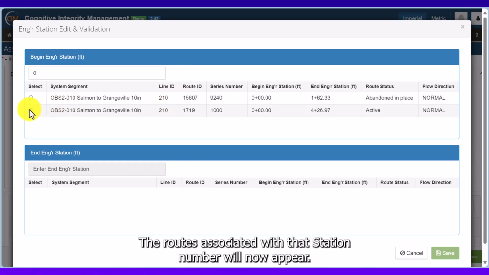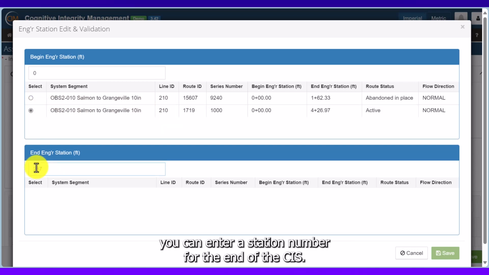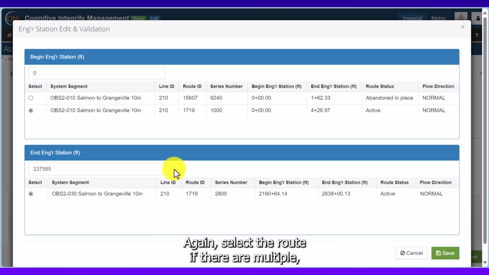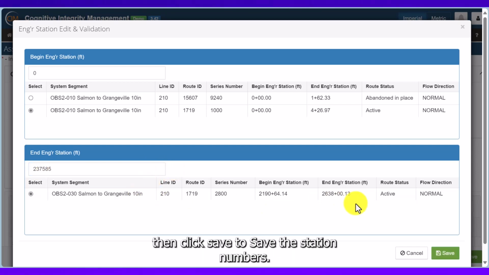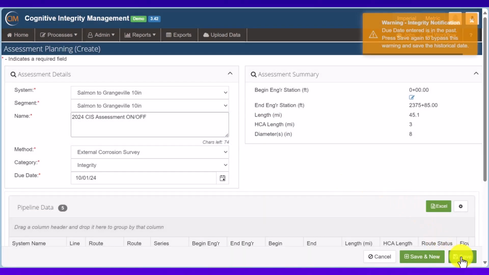The routes associated with that station number will now appear. Once you select the correct route ID, you can enter a station number for the end of the CIS. Again, select the route if there are multiple. Then click Save to save the station numbers. Then press Save at the bottom right of the screen to save the assessment.